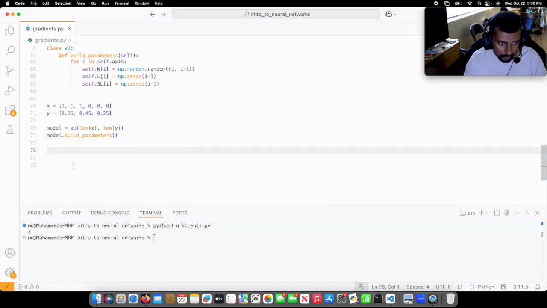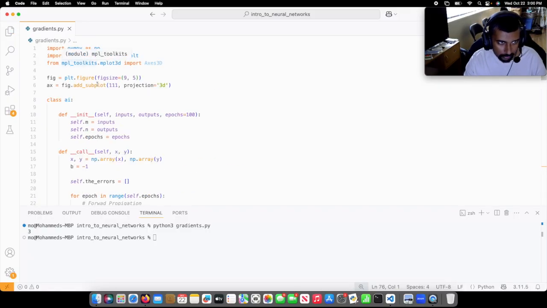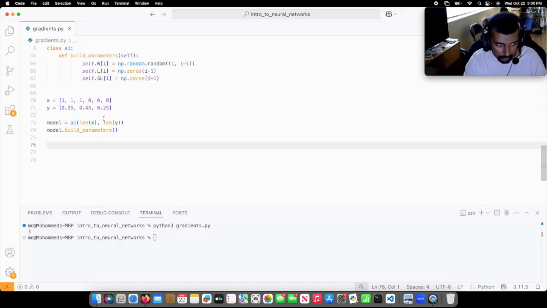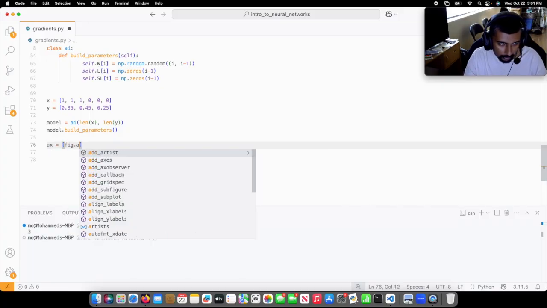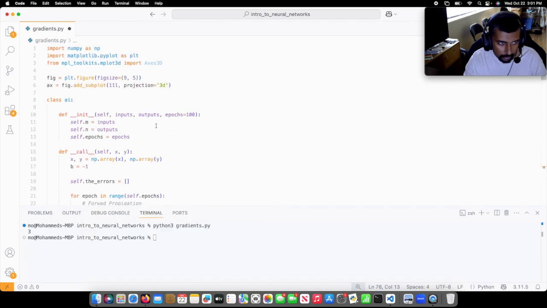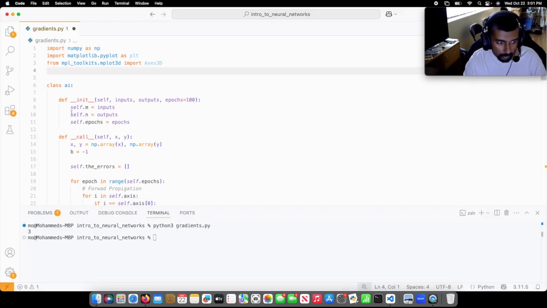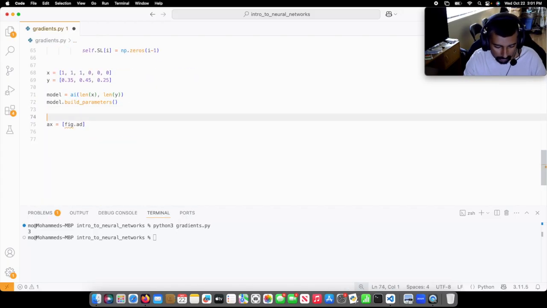So I already declared it up here. So what I'll have to do is actually pass the plots. So I will do ax equals fig.add. Oh wait, yeah. Let me get rid of ax over here. Let me also get rid of fig up here. I'll just put it down here to make it easier. So then this will be fig.